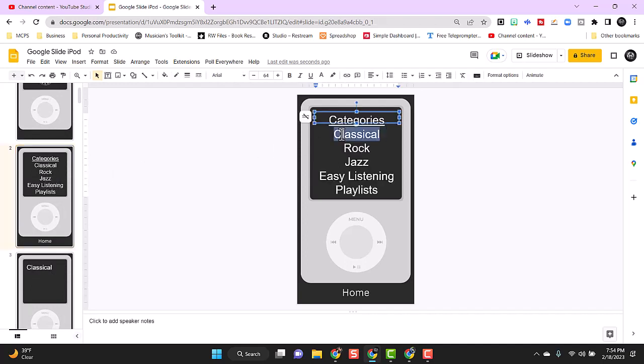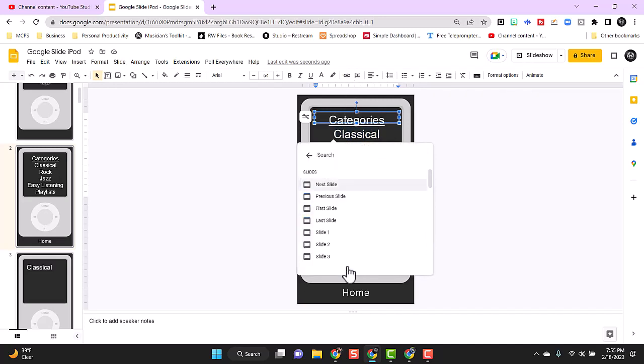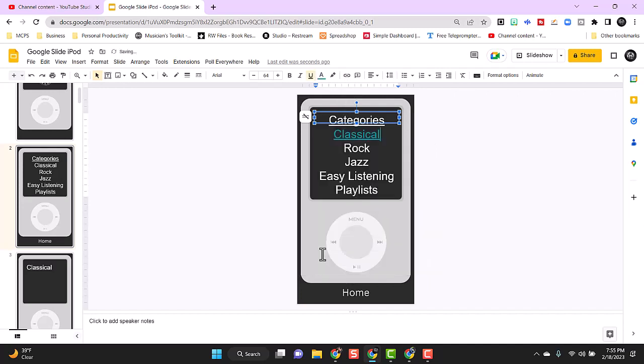So what do I do? I highlight the word that I want that's going to be pressed. I will click this link button and I'll find, okay, I want to go to slides in this presentation at the bottom here. I'm going to find slide 3. Now that is linked. Now, check it out. It's a little hard to see. It's a darker turquoise-ish color.